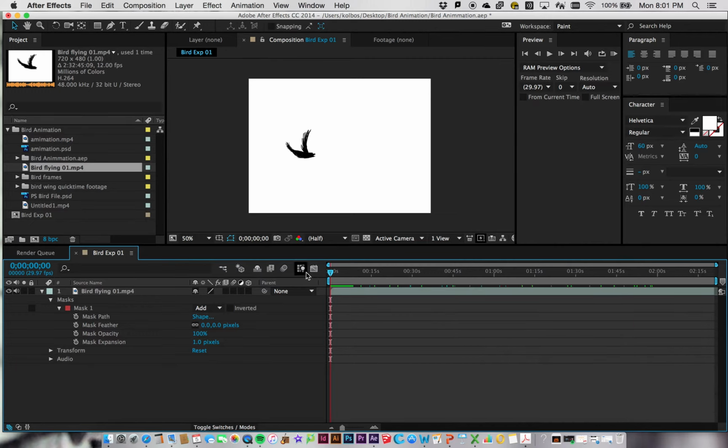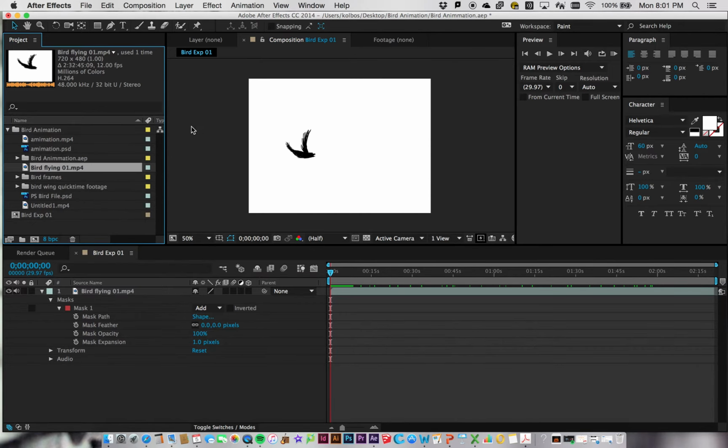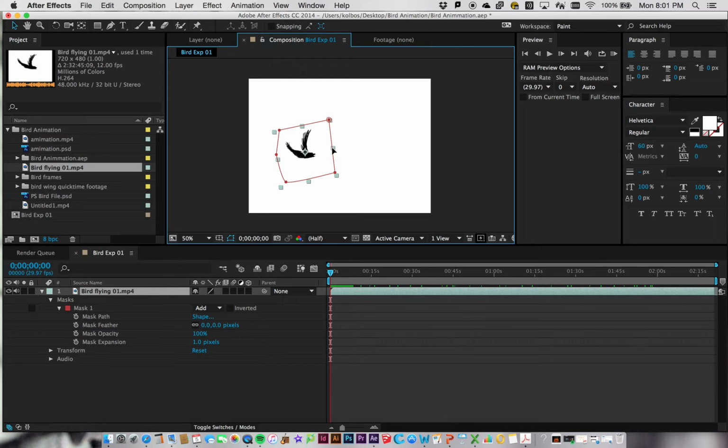If I want to make my bird look like it's flying around the screen, at least I have one stage done, which is to get the wings to flap over and over again. That's done by control clicking and interpreting the footage. You can interpret any piece of footage you want here and tell it to loop or whatever. So let's say I want to make this bird fly across the screen. Now how would I make that happen?